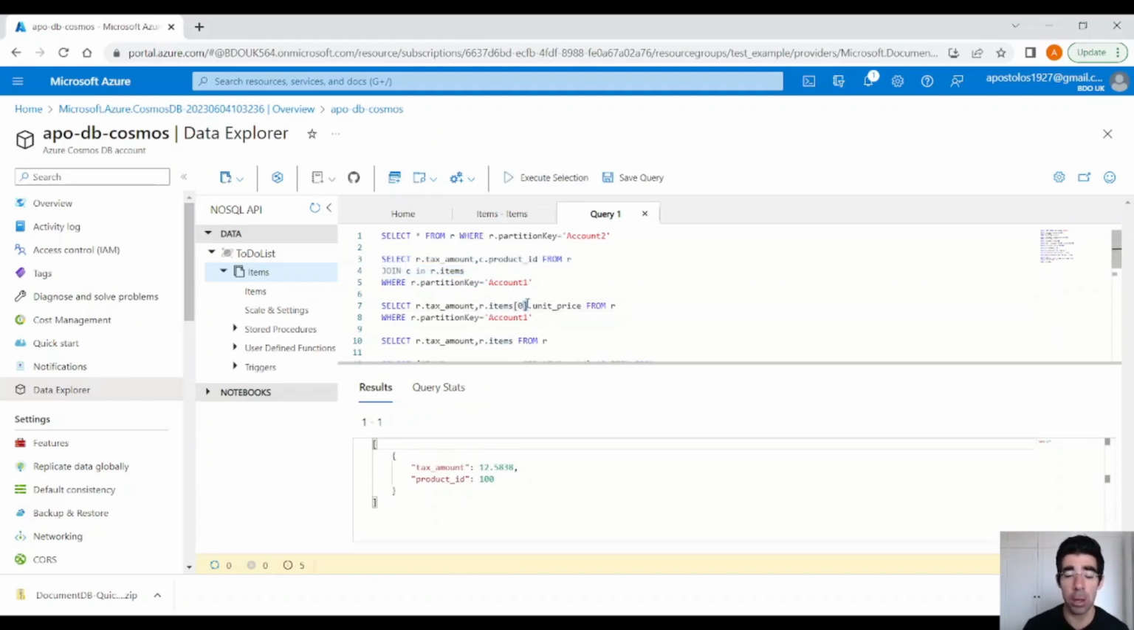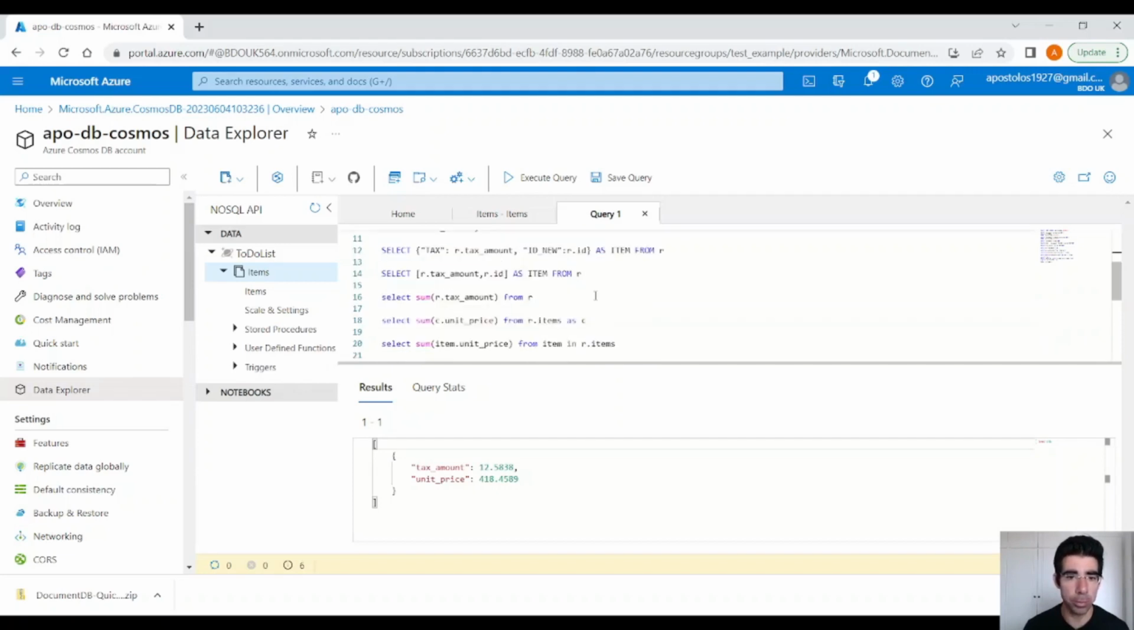But the cool thing here is that you can actually read from an array the first item or the second item, whichever you like, and get the price of this respective item. It's like using Python in a way. It's weird to explain that. I think you have to play around to understand what I'm talking about.